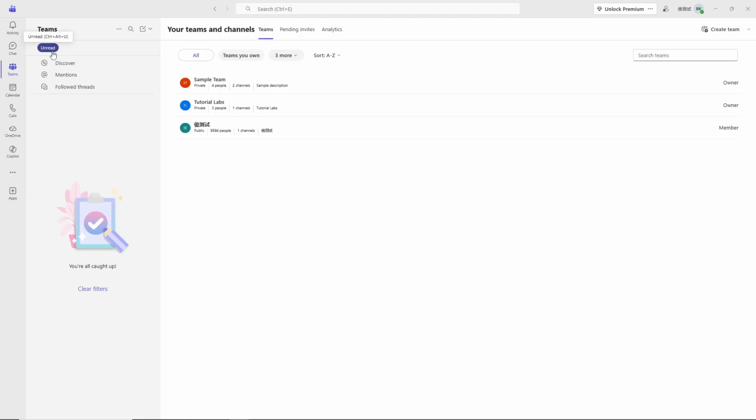And just like before, you can also press Ctrl-Alt-U on your keyboard as a shortcut to instantly bring up all your unread messages in Teams. This makes it incredibly efficient to stay on top of important updates across different channels without having to manually check each one. And that's it.